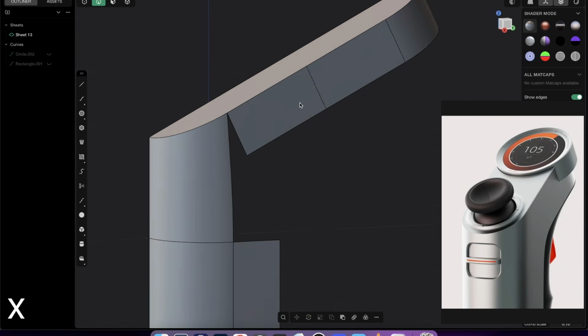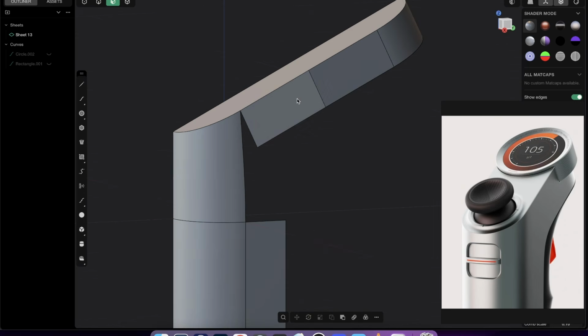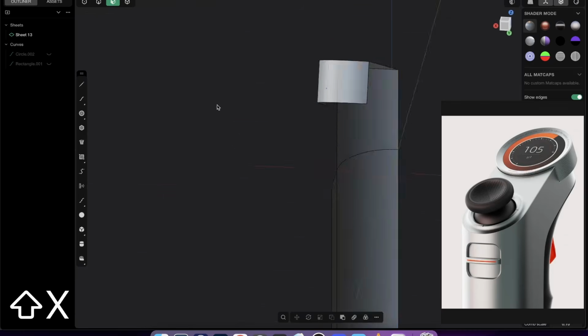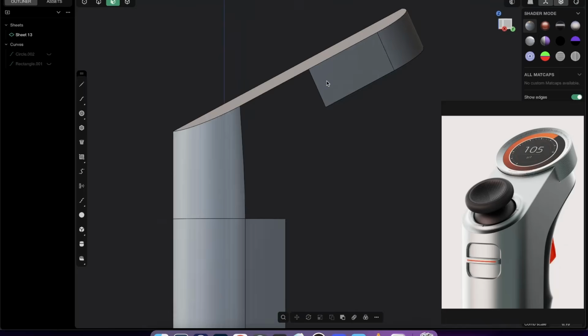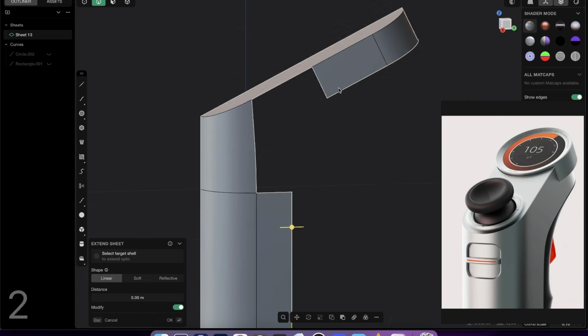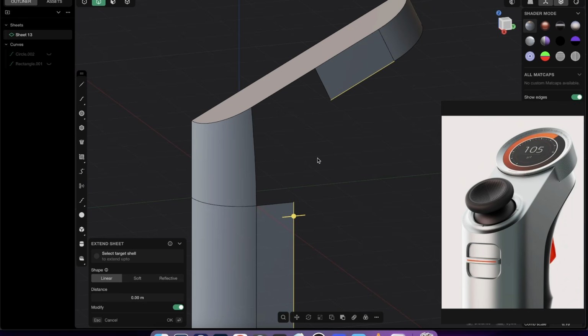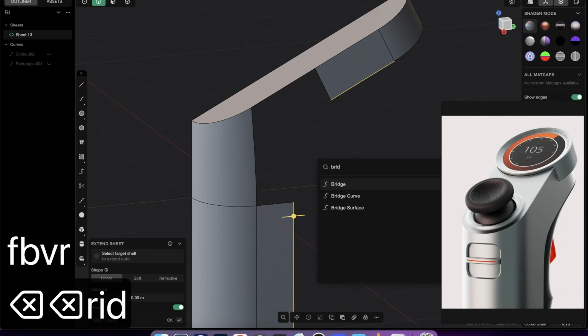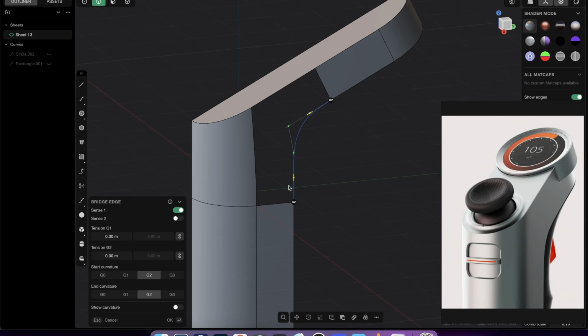Now you see we have here an extra edge. Press 3 face mode, select this face, Shift X, and this looks very, very nice. And now super simple. So select 2 edge mode, and now we just want to connect those 2 edges in a smooth way. And now again, very important command, press F and just search for bridge and just select bridge. And this way you see it's perfectly connected, and you can just use G1.